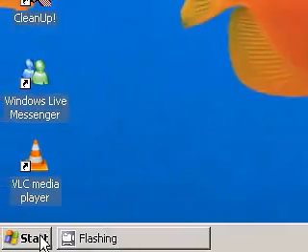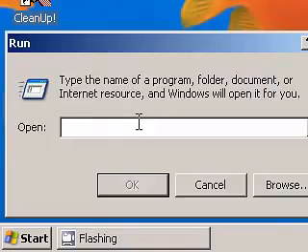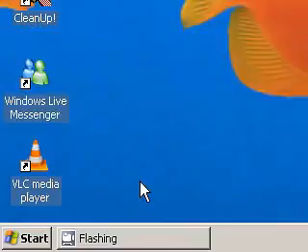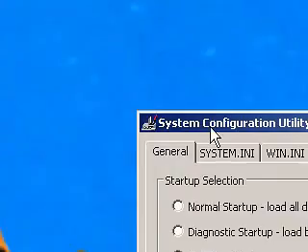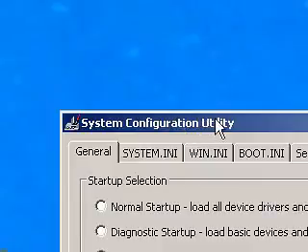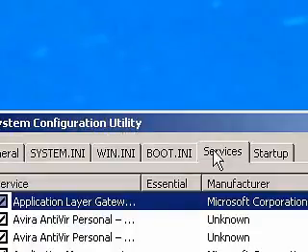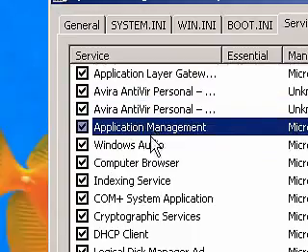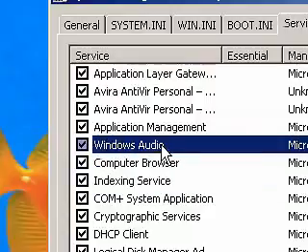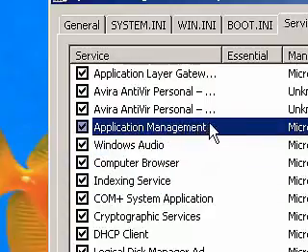The first thing you're going to want to do is go to Start, and then select Run, and then type msconfig, and then click OK. And then you should see a box that says System Configuration Utility, and then go to Services, and then here you can disable and enable startup services. So programs that start up when you turn on your computer.